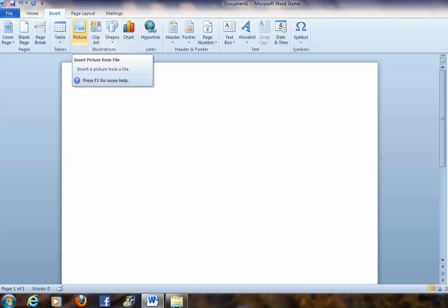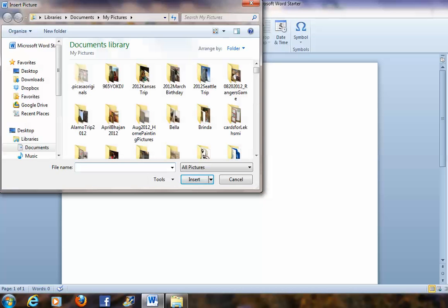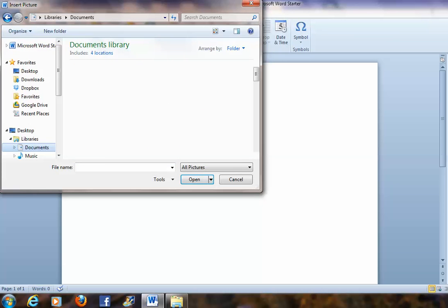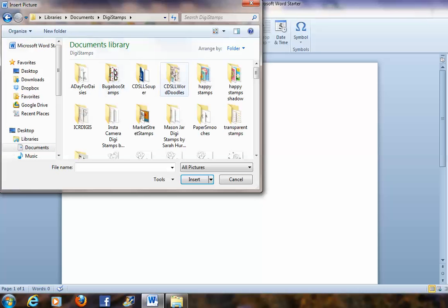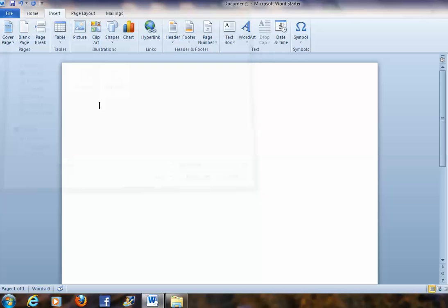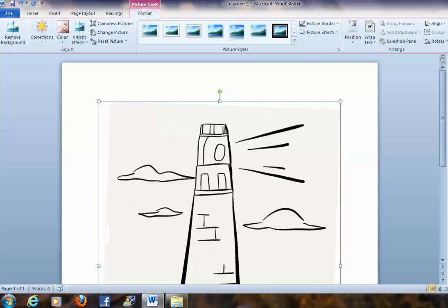But another way of doing this is by clicking on insert and then choosing the picture. Once you click insert and choose a picture, it will give you the Windows Explorer from where you can select the digistamp that you want to insert. So let's say I want to select the digistamp that I have from ICR. I go to the digistamps folder, then I go to ICR digis, and then I choose the lighthouse. So there you go, the lighthouse stamp is now inserted into your document.